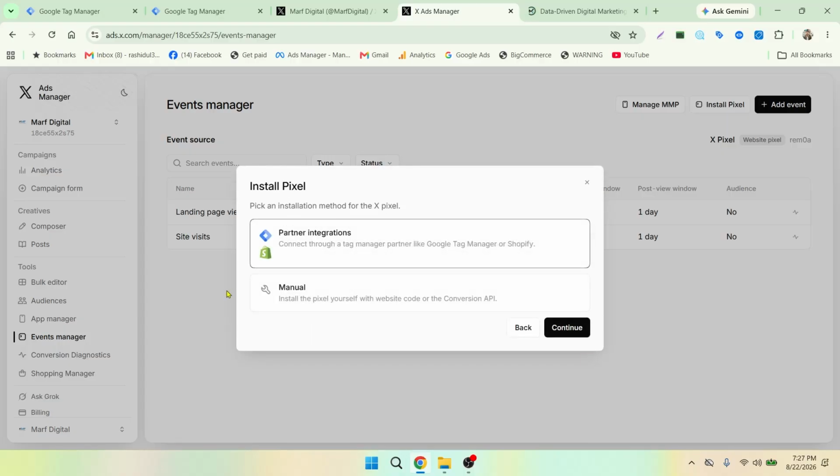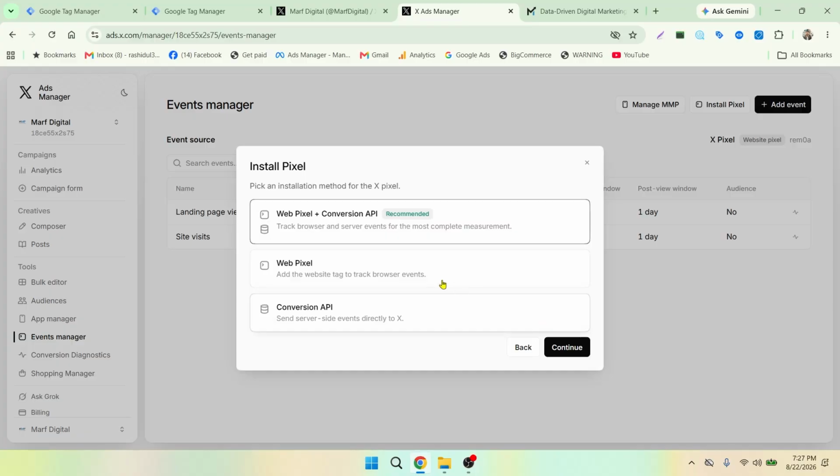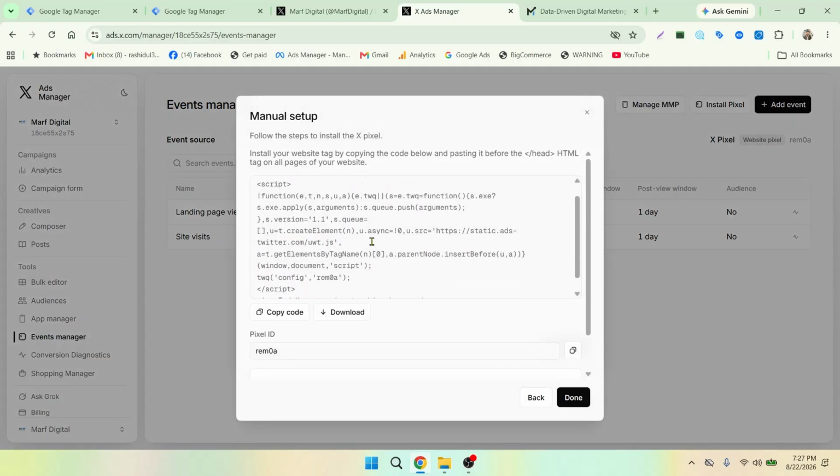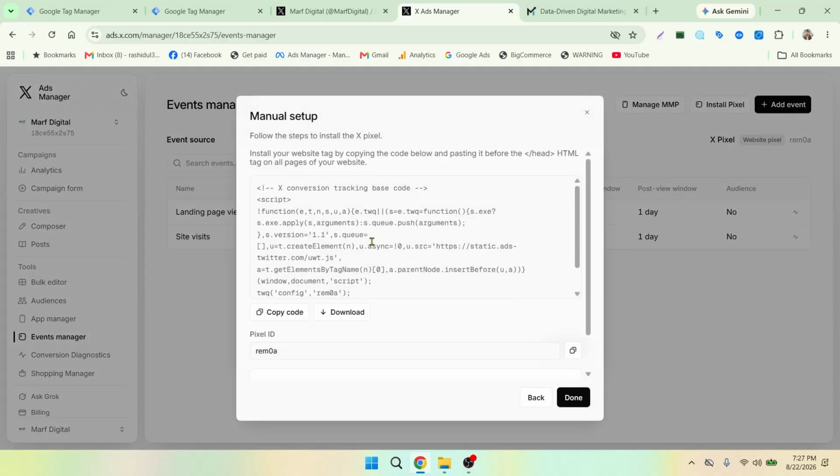So pick an installation method for X Pixel. There is partner integration, that allows Shopify, but I will go for manual. Then I will go for continue. So there are three install pixel options. One is web pixel plus conversion API, another is web pixel, and the third is conversion API separately. So I will go for web pixel. Then I will continue, and you see this is the pixel code.